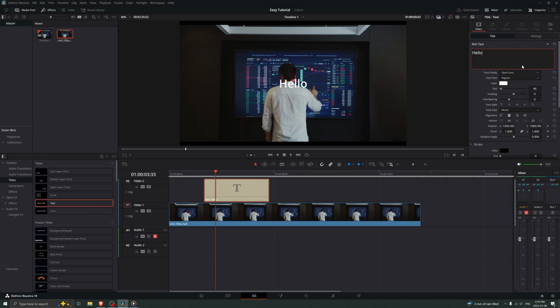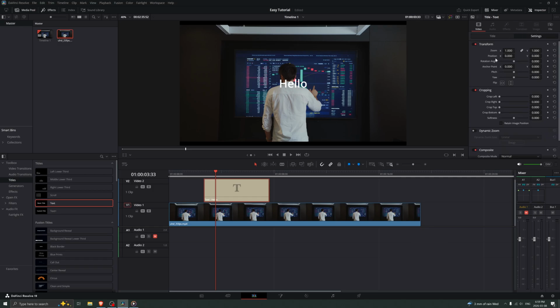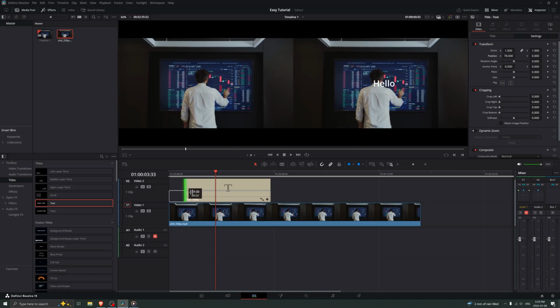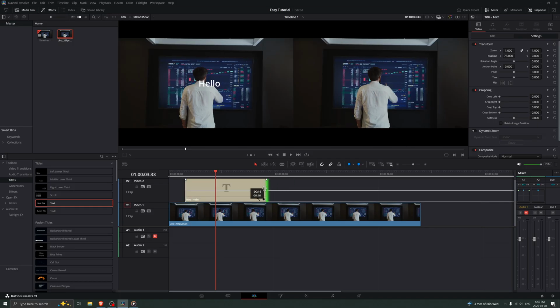If you want to move the text on the screen, adjust the position controls. This lets you place the text exactly where you want it. You can also change how long the text appears. Just drag the edge of the text clip in the timeline to make it longer or shorter.